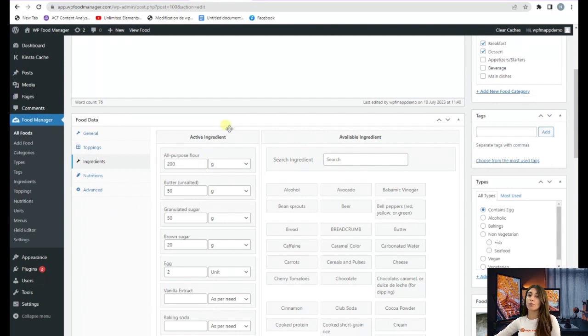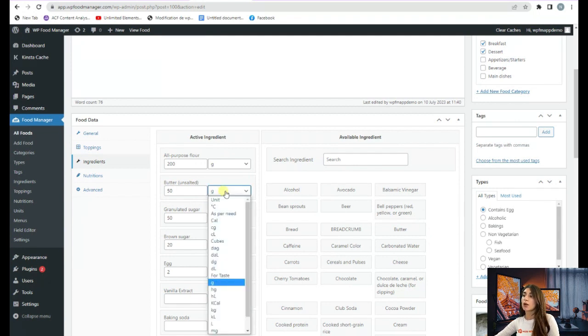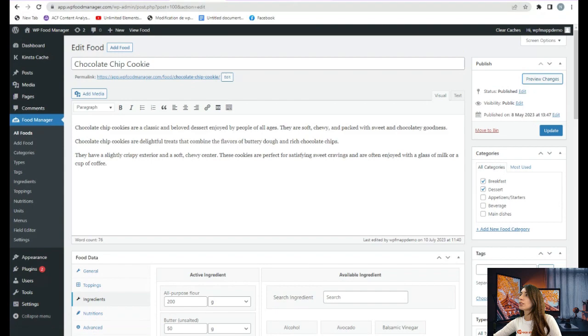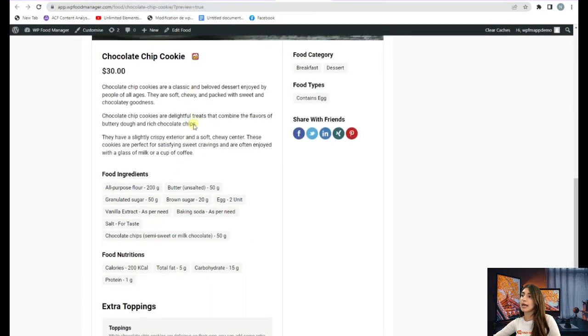So what is a unit? Basically a unit is, for example, how many grams of all-purpose flour you want, or how many grams of butter you need, so it will provide you your units beside it, and you can choose it. So from here you can add your units, and from here you can choose your units. So as it is stated here, grams, let's go to our front end page, and here we can see that under the food ingredients we have our units. For example, here we need all-purpose flour 200 grams, so this is our unit, and this is how you can do it. So this was it for this tutorial.